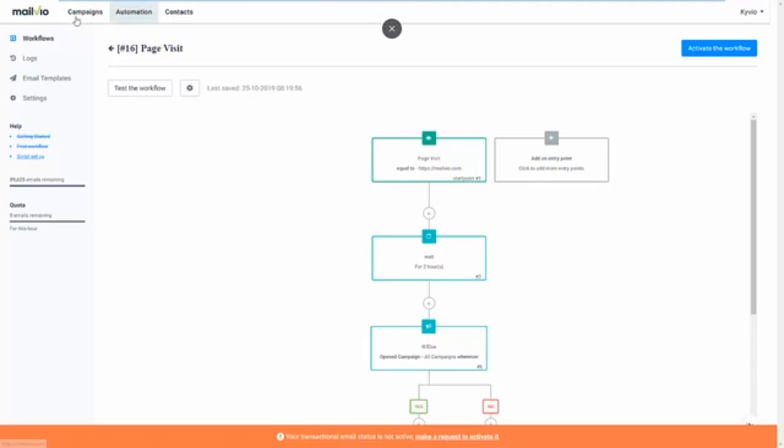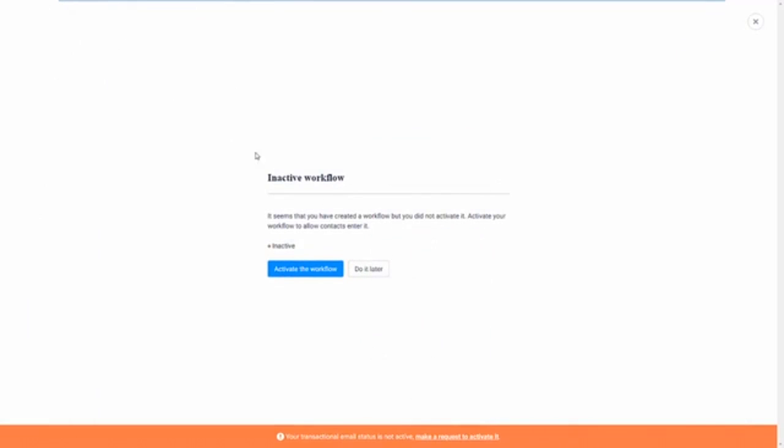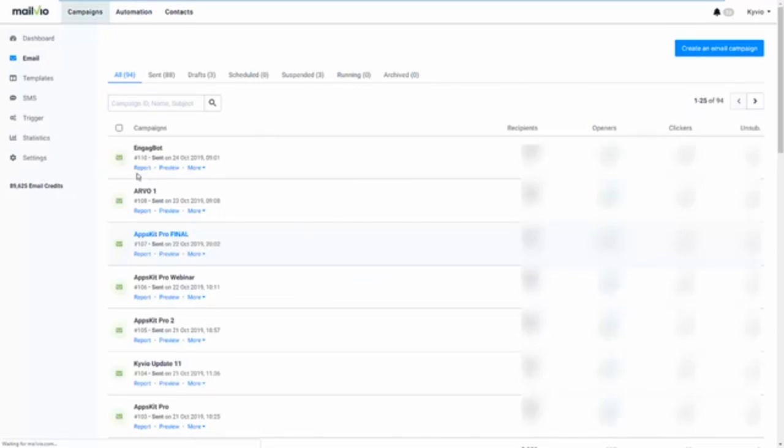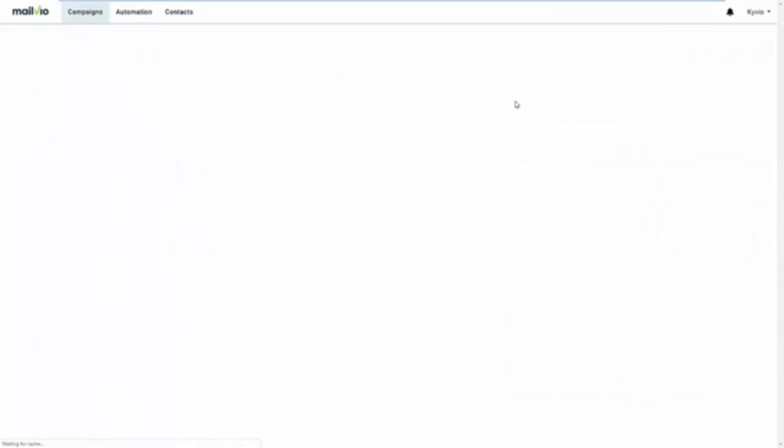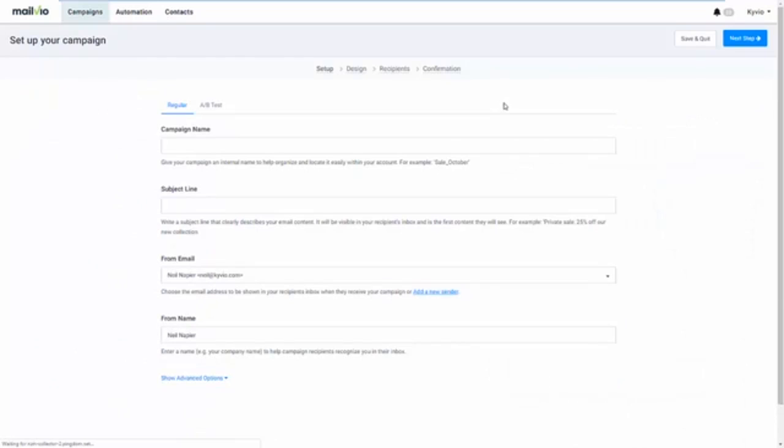Then you also, of course, have the ability to send out campaigns. Let's do the workflow later. You can go ahead and create a new email campaign. You will find that you have some design templates in this already. So let's say I call this live demo.